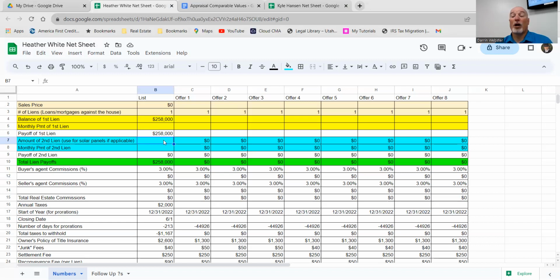So we want to put anything in there that we need to. Are they paying off credit cards? In this case, Heather, you said you don't have any balance there. So I'm just going to put a balance of $0 in there. And you'll notice now that the green bar automatically does the math for us and adds the primary and secondary payoff together.